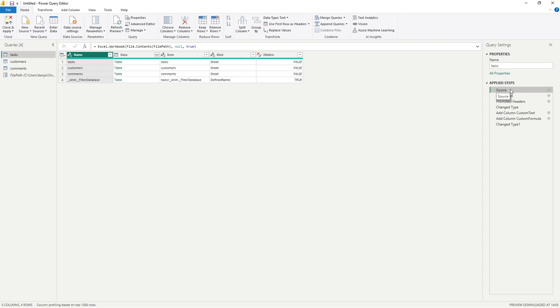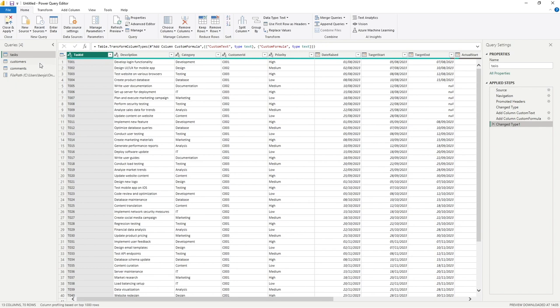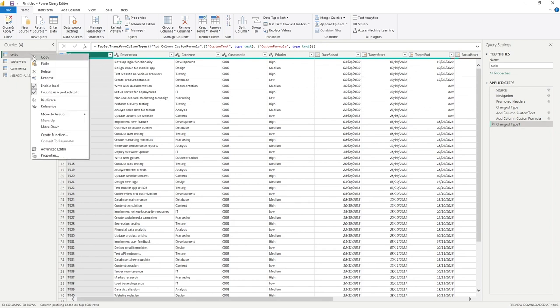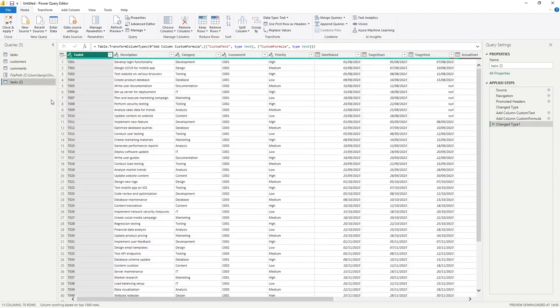Like I say, I'm wary of making this more complicated than it is. But all I'm going to do is go to change type at the end there. I'm going to right click on tasks and we're going to go down to duplicate. So by duplicating, we get all of the same steps from that query.